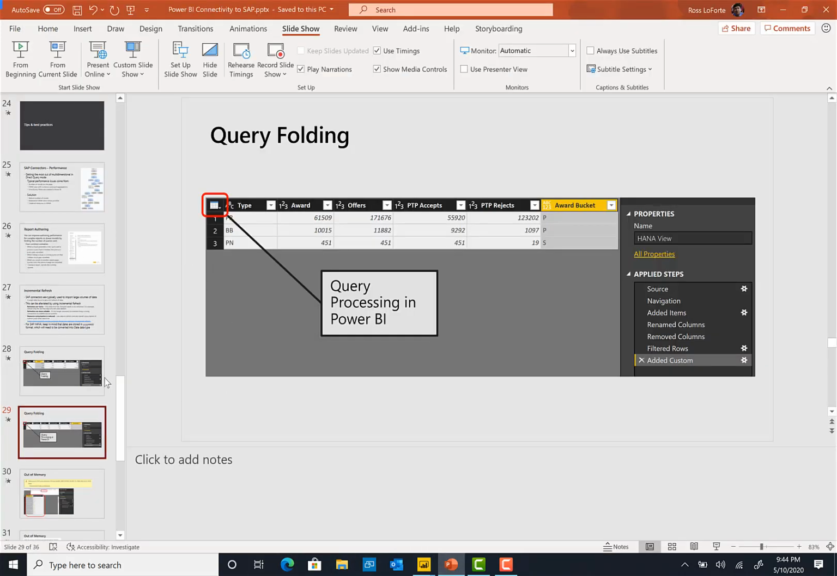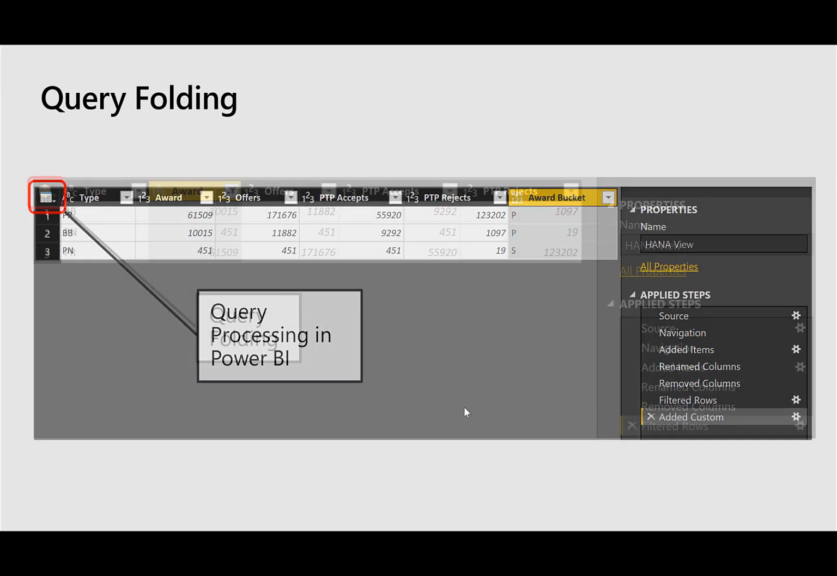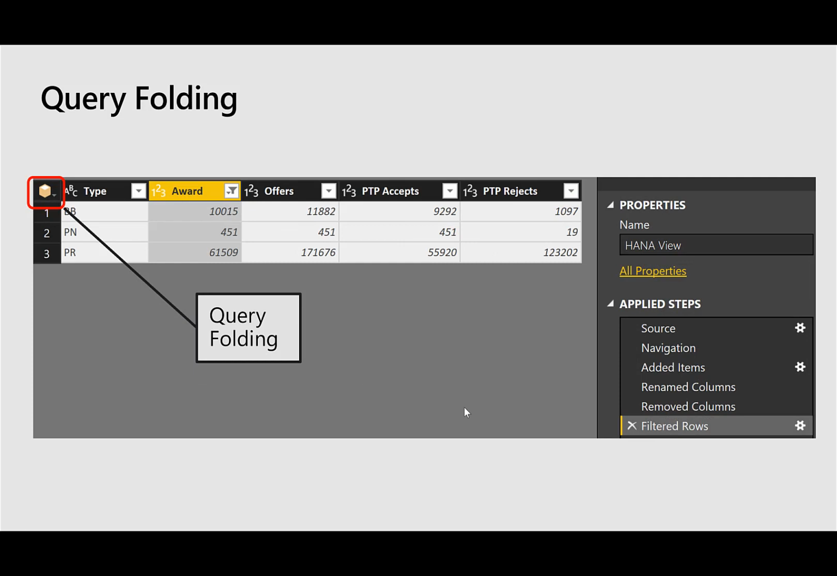So from a performance perspective, you want to do all the transformation and work on the server side and display it with Power BI, because the server has more resources. So you want the query to be folding.